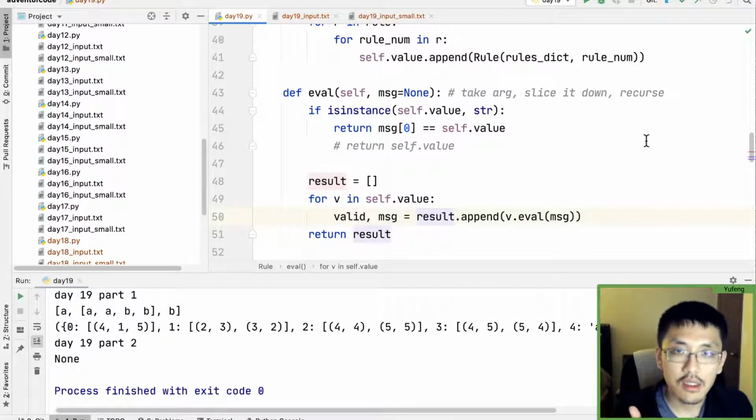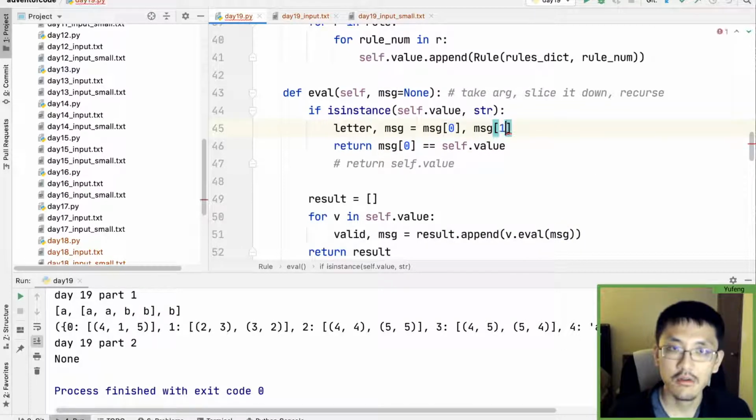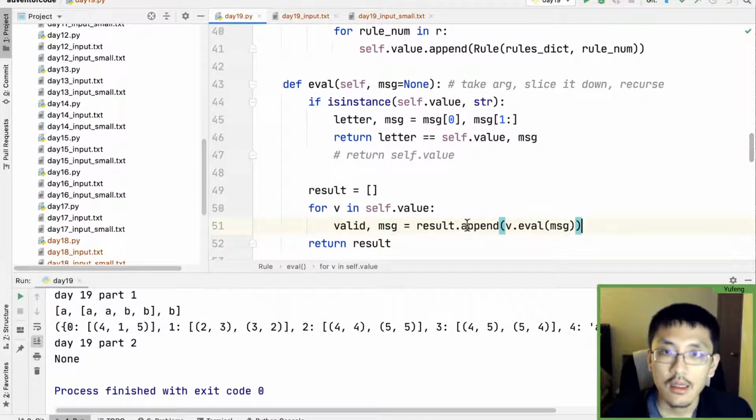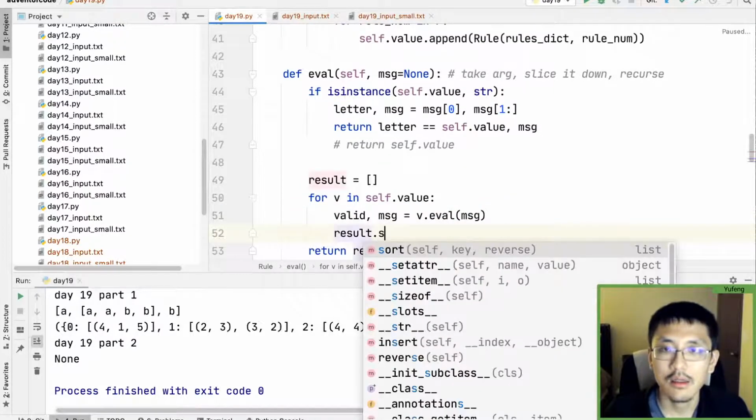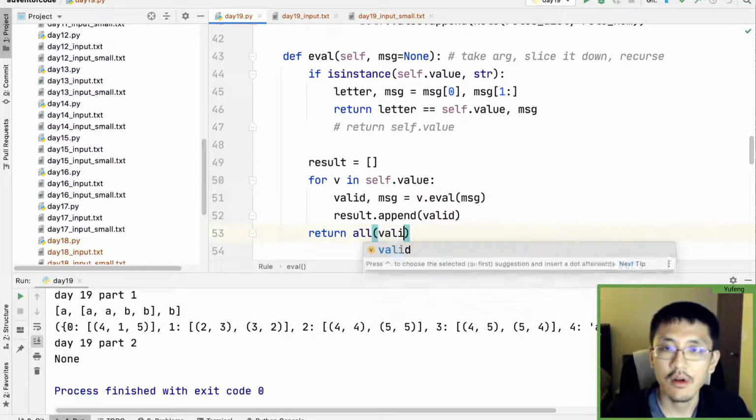So we call it down, we say if the first one is the value, well, we know we only need to check one thing. So message, letter, and remaining message. So message at 0, followed by message from 1 to the end. And so now we return whether or not the letter is the same as the message we want, and the remainder of the message. Okay, and then we say result.append. Yeah, forget the append problem. There's a bigger thing at play here, so don't worry about append. We could append the valid each time, right? And then we can return if they're all valid.